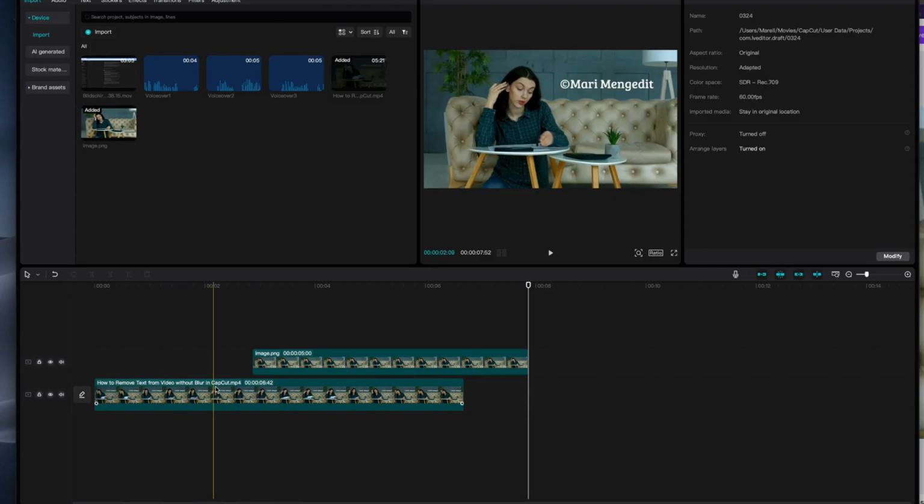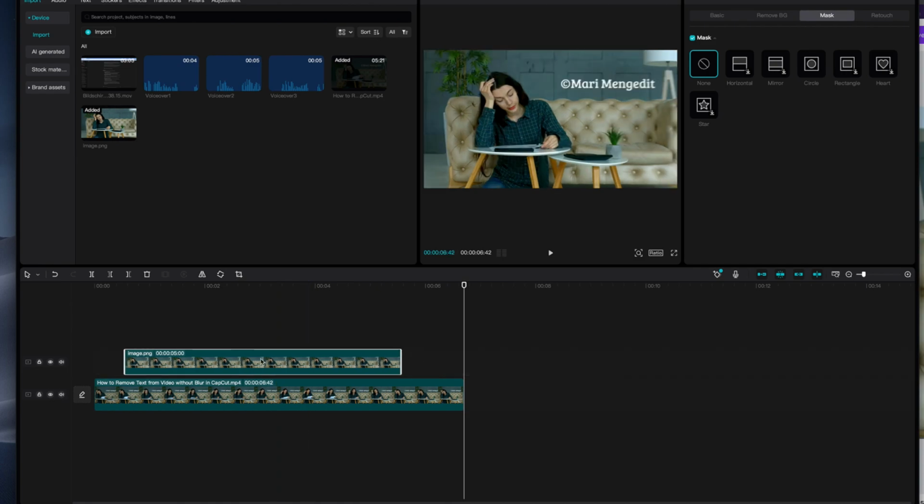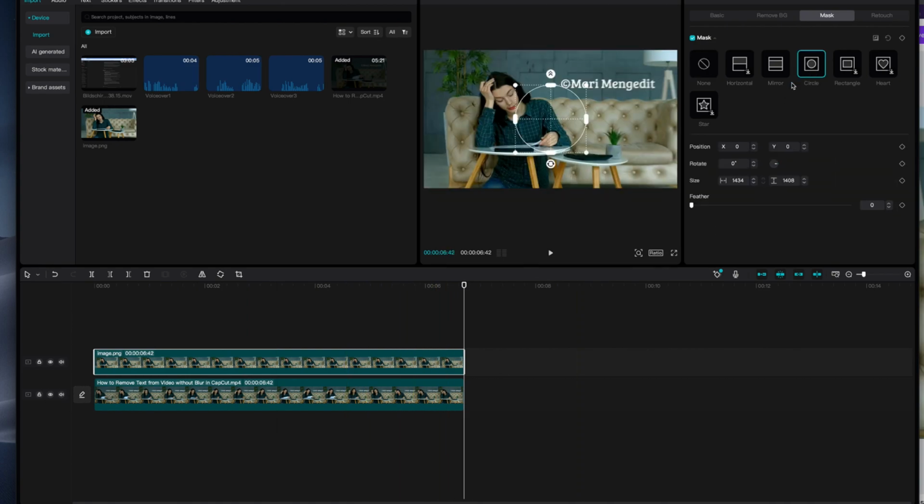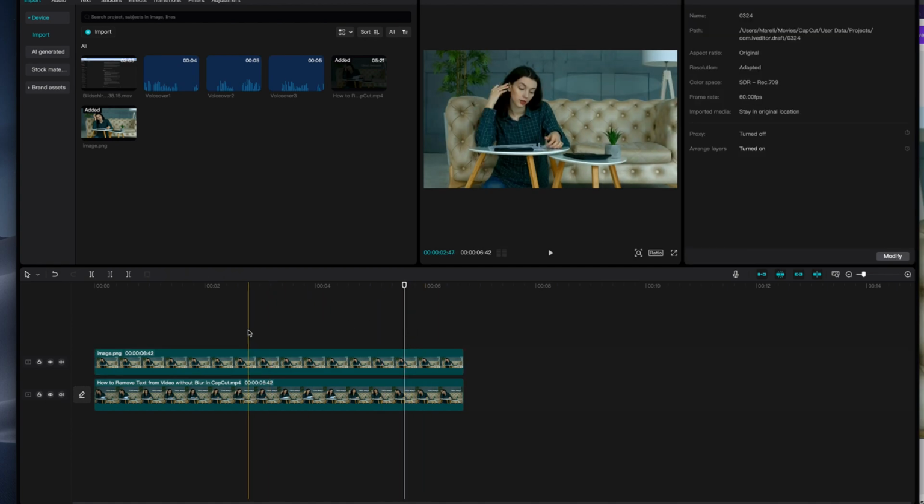So now here's the video and here's the image we have. We're going to align the image above the footage with the watermark, and after we align that, we just go here to circle and click on the circle one, and then we go all over like this, make the circle smaller and go like this here, and that's basically it. You remove the watermark.